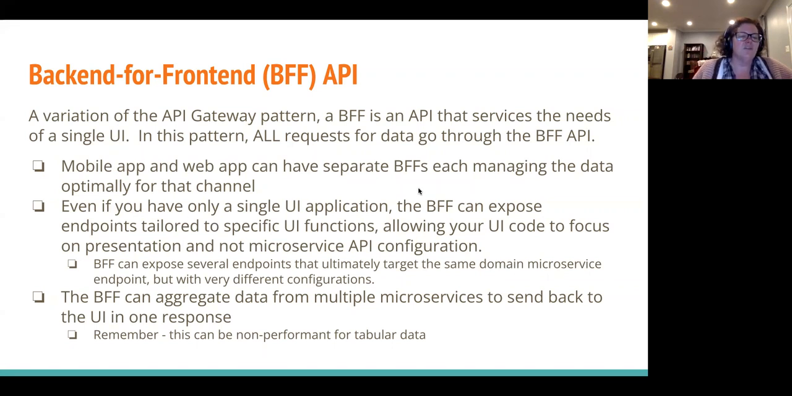So it's very common with a BFF pattern that you expose, like one endpoint per function, basically, that the UI is doing. And you may have several endpoints in your BFF that ultimately call the same microservice endpoint, but they're doing it with different configuration options, different parameters for different purposes. The BFF is where that complexity is known and handled, and the UI is completely shielded from it.